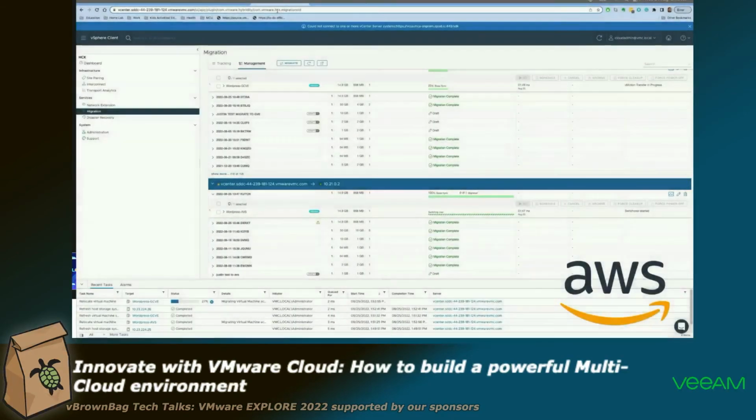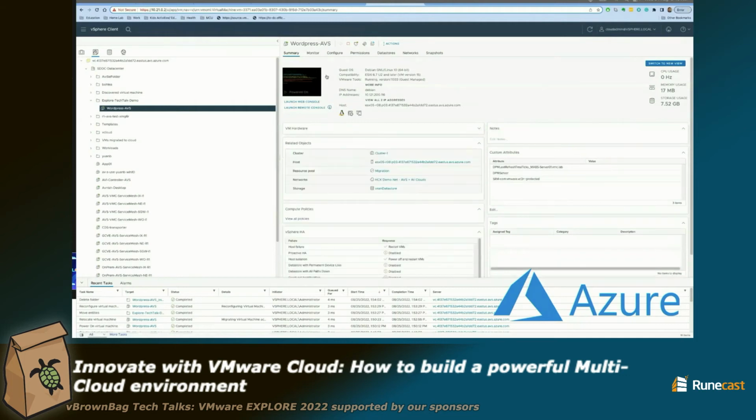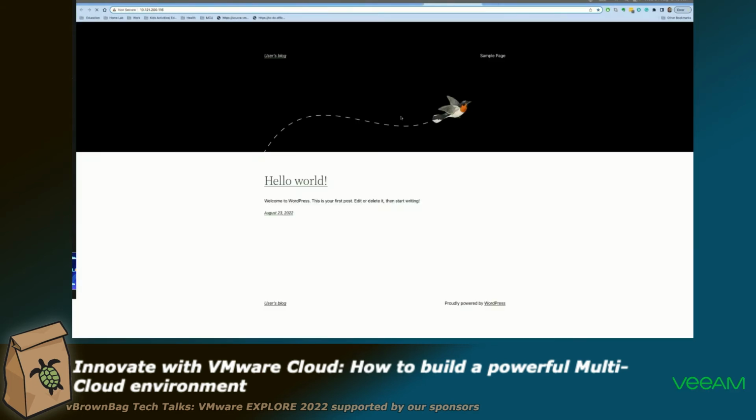Right. So now we're going to take a look at the actual migration itself. It looks like it's completed. And we're going to verify that the application is working. Okay, that's good.